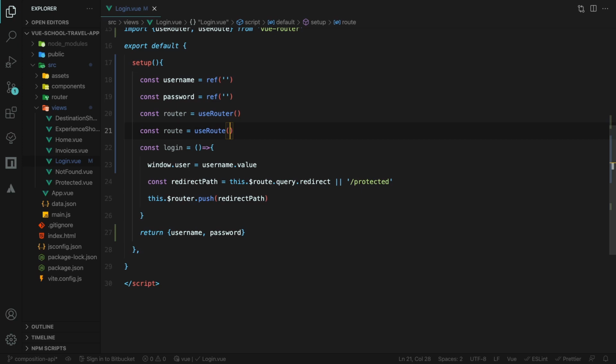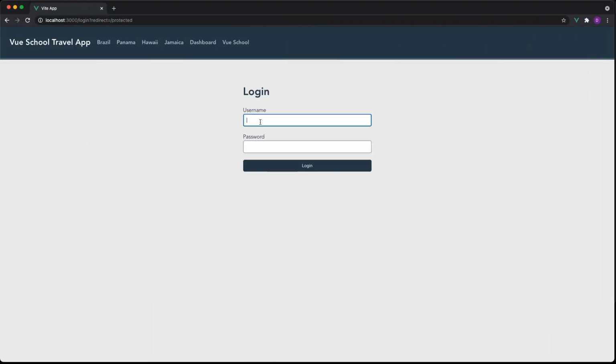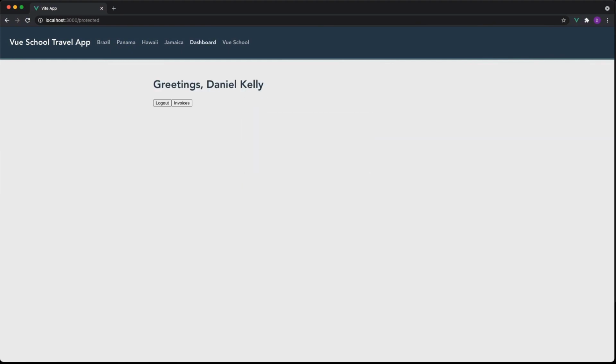Now it's just a matter of referencing the constants where we referenced this.$route and this.$router previously. Finally, we need to return login from the setup function. Awesome. Let's check it out in the browser and make sure things are working just as they were before. Looks good.